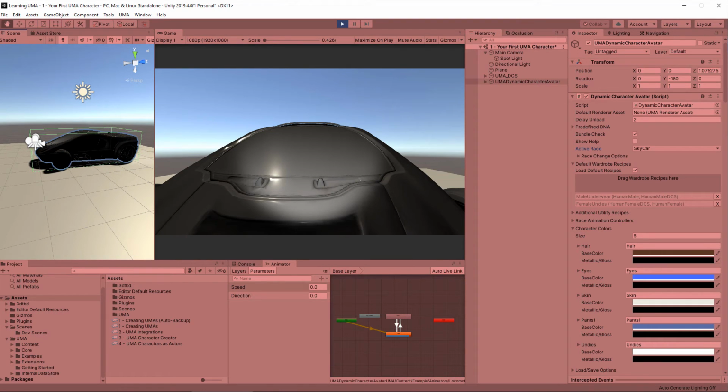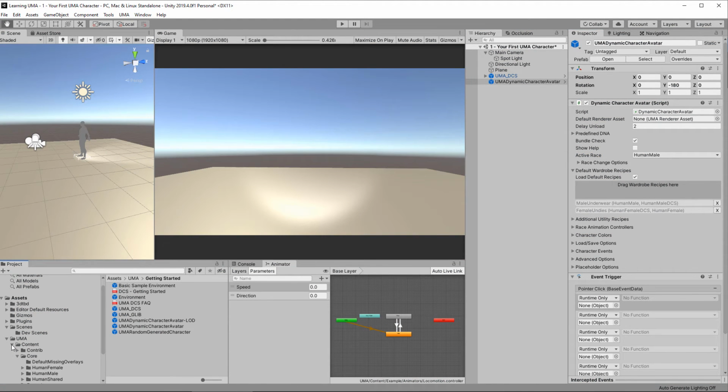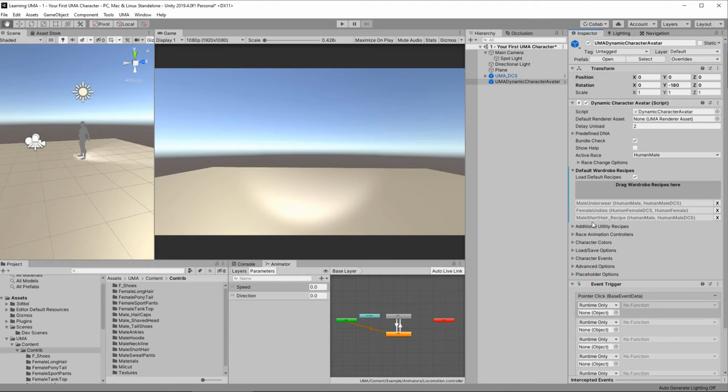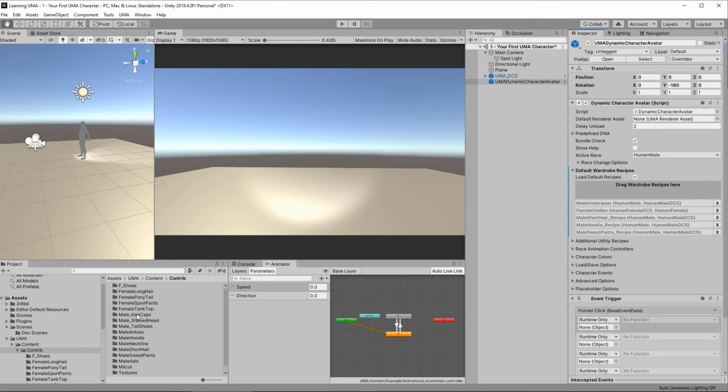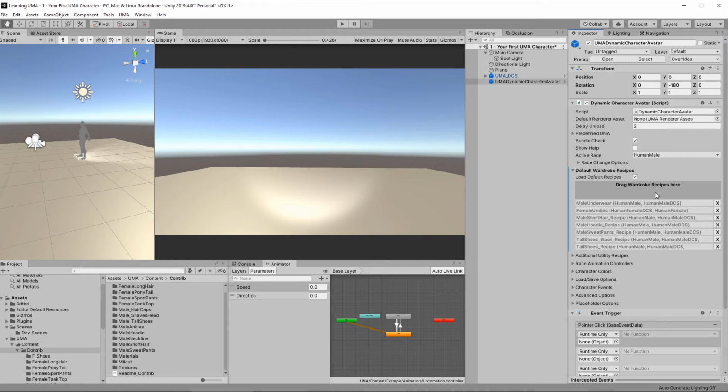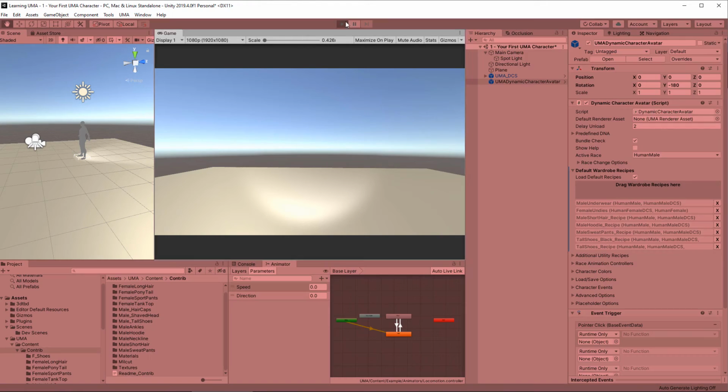And we're going to have a look now at some of the ways in which you can be even more flexible. So let's have a look in here. Content, contrib, and we have here a whole load of folders that look like they might have things for our UMAs. Let's try them out. Let's put some male short hair on here. And let's also go for a male hoodie, some sweatpants, and some shoes would probably be a good idea. There we go, tall shoes. All right, excellent. So now let's hit play and see what happens.